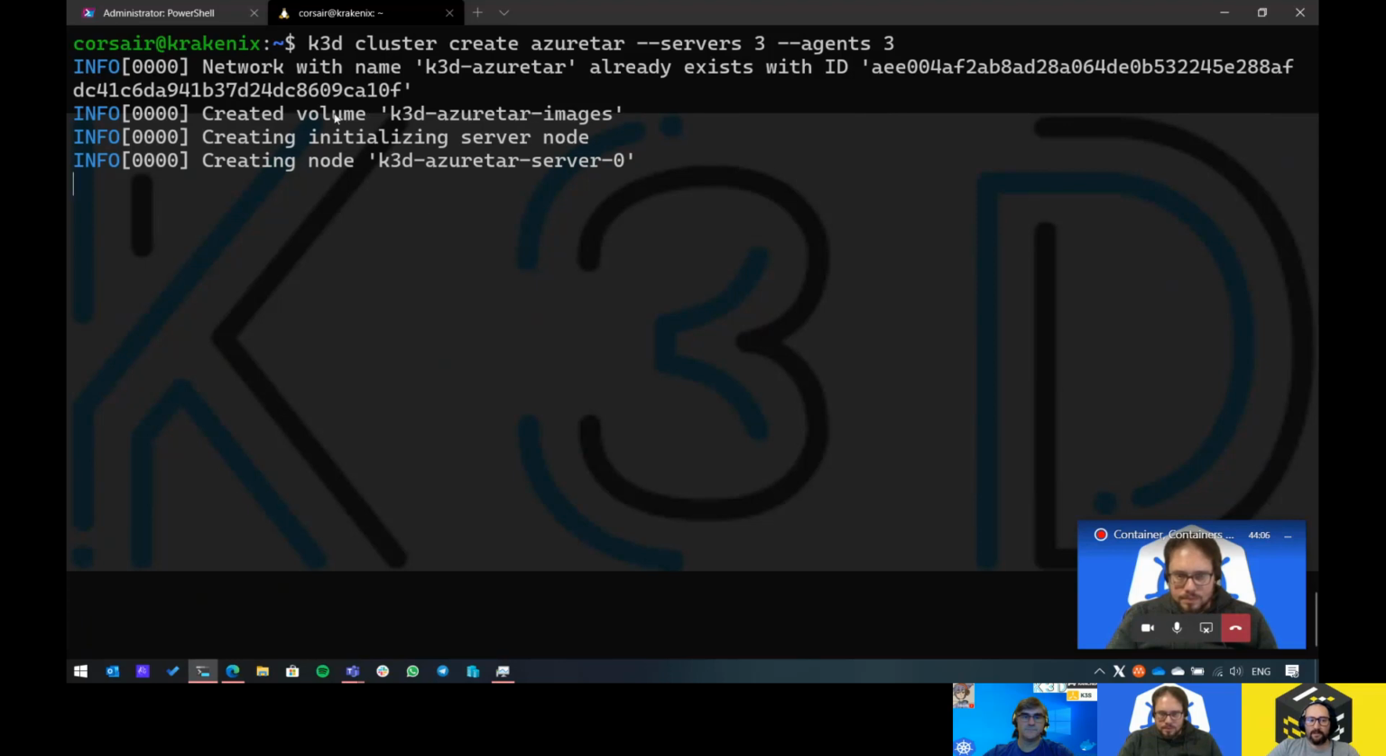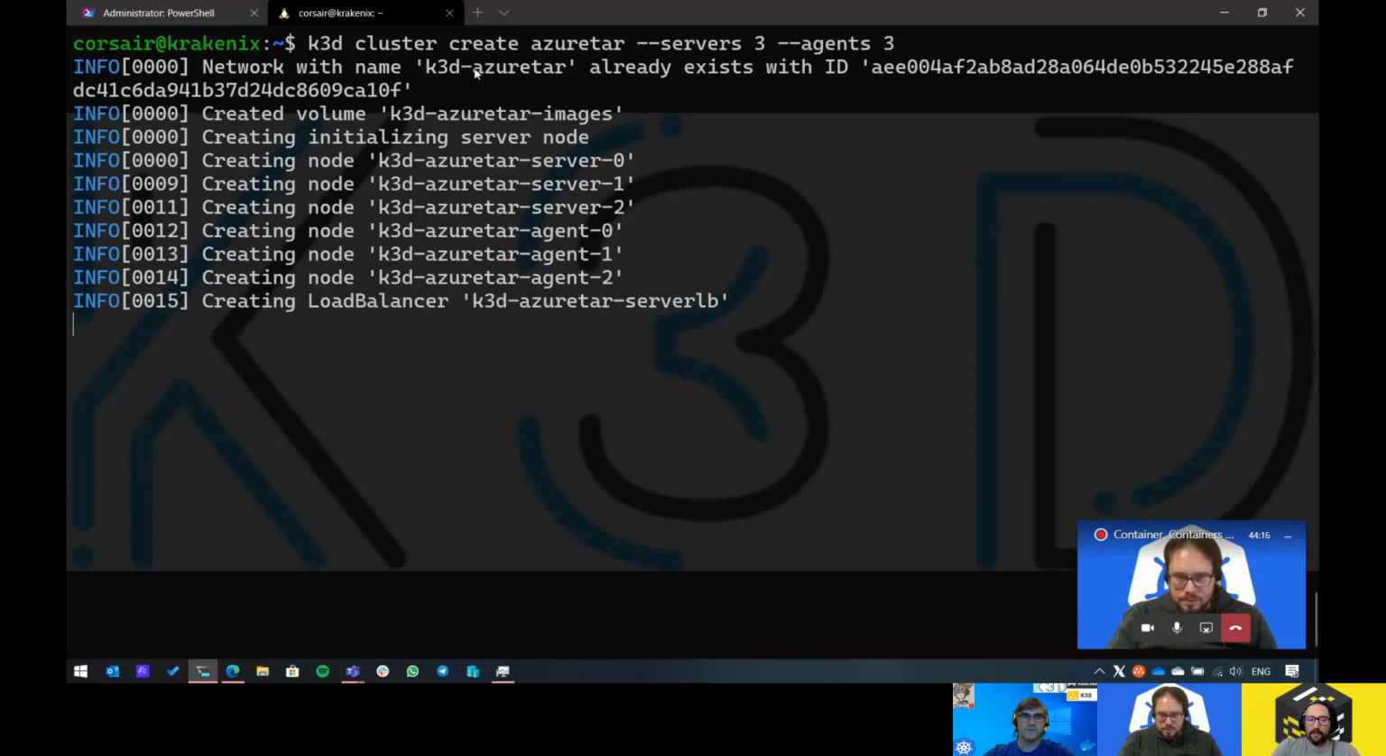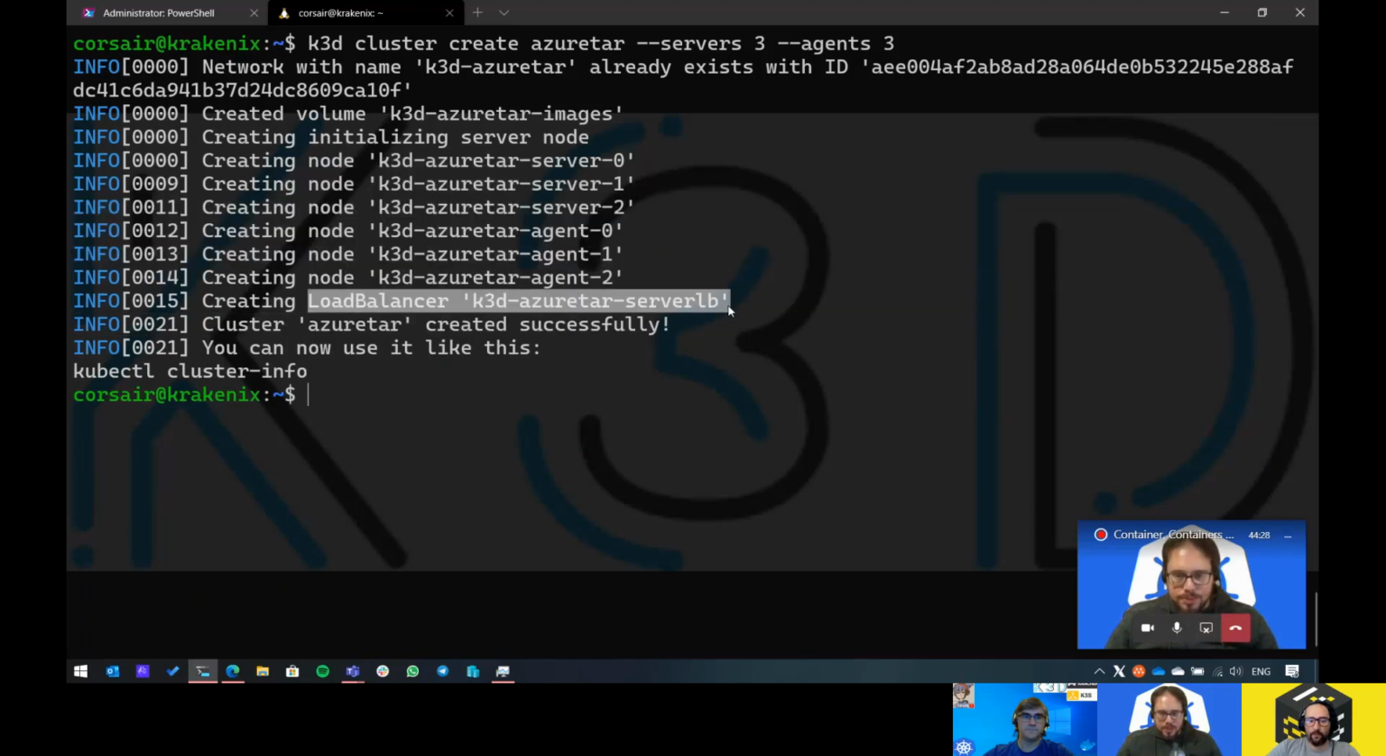So here you can see that it creates first the network for K3D, because remember it's a Docker network. It's creating behind just for us its own network, so it doesn't mix with other Docker networks. And then it created the nodes. So the nodes are Docker containers, right? Then it created a load balancer. We will see what it means actually in terms of visuals and also how it performs. And finally, it does this one. It applies the context directly for us.